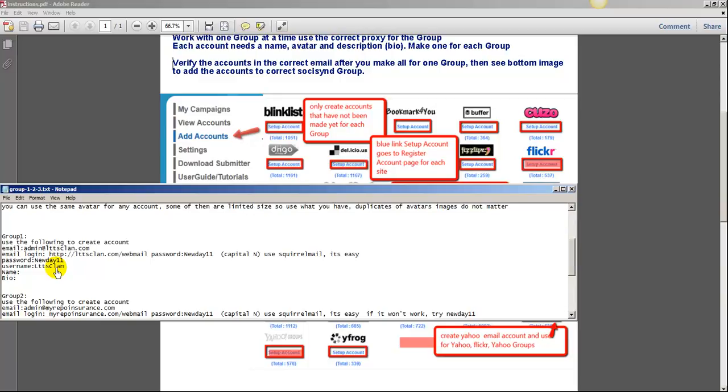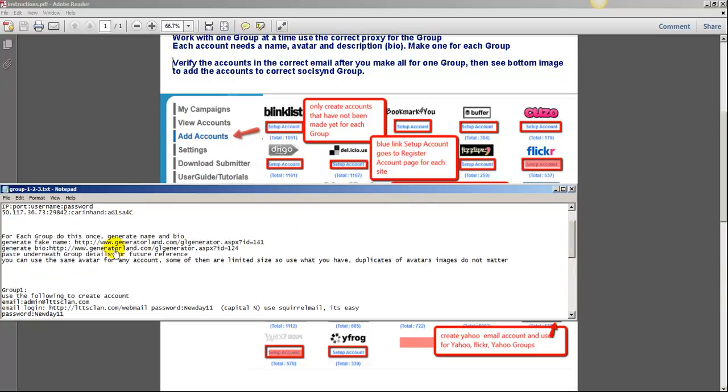You can use any username, but it's best to use the same one so it's easier when you add the accounts. Now you will need to generate a name and a bio for each group. And I've given you a URL right here. You go here to generate a name. You just click submit or generate. It gives you a name. And then you go here and it generates a bio, which is about me. Says, I like to read, I like to take pictures, and things like that.